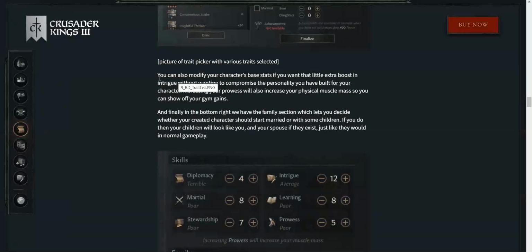Okay, you can also modify your character's base stats if you want that little extra boost in intrigue without wanting to compromise the personality you've built for your character. Increasing your prowess will also increase your physical muscle mass so you can show off your gym gains. That's cool. I do like the idea of having your traits being reflected in your physical appearance. That's definitely cool. Yeah, I mean, I've seen some people have real Chadley runs, and I've seen some people have some runs with some pretty messed up rulers as well.